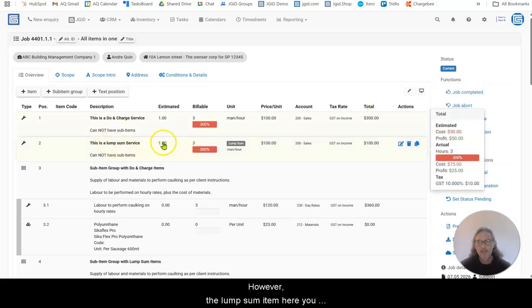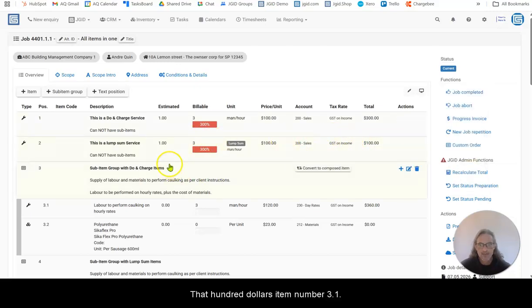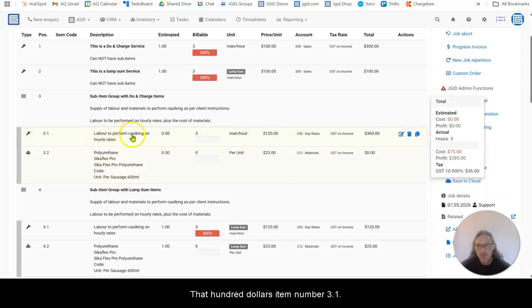However, the lump sum item here, you will see we estimated one, we've done three, and in this case, the red is actually a red flag because we are now losing, in the sense that we quoted 1 hour at 100, but now we've done 3 hours of work for the same amount, that $100. Item number 3.1, we're not getting a colorful graph at the moment because it's mathematically not possible to get a percentage of zero. But again, we just provided the schedule of rate. I quoted 0 hours. Now we've done 3 times 120, so it's added 360 to the bill.